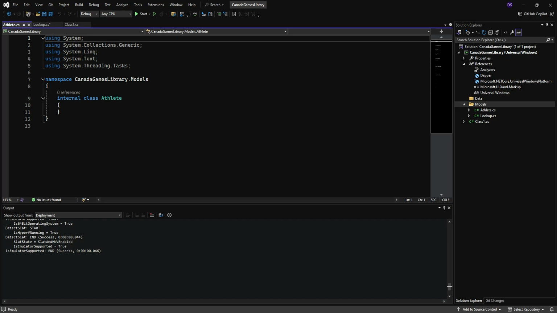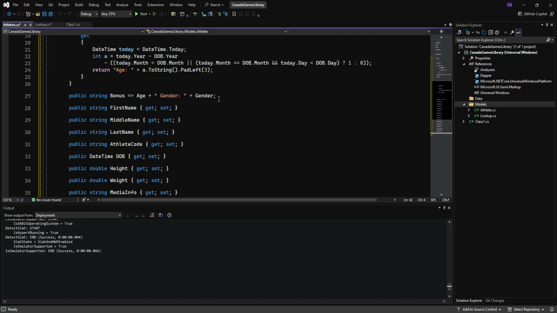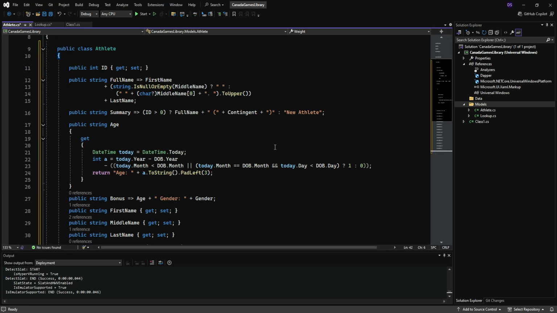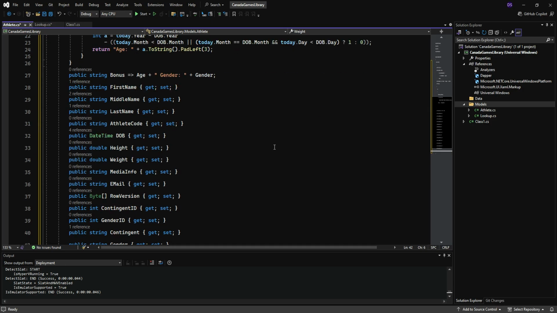And my athlete class, we're going to come back and talk more about these summary properties in a couple of minutes, but I'll just get the class in here for now. Now the data types, of course, are C# data types to correspond to data coming from the view that we're working with inside SQL Server, right?